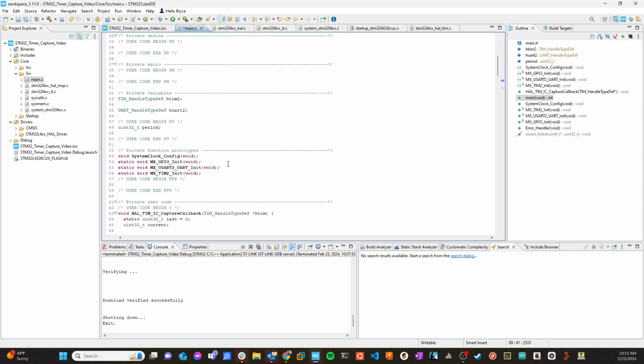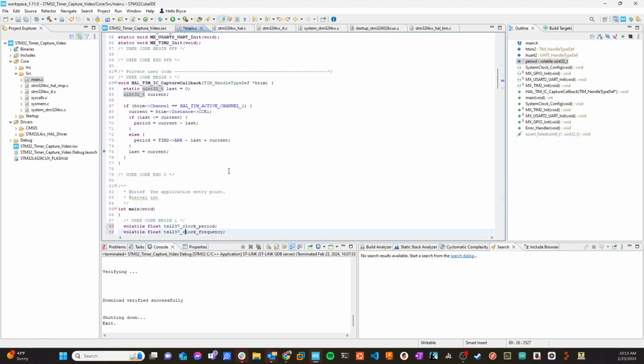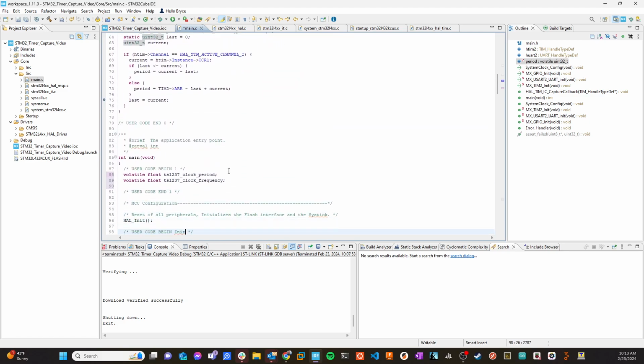And in fact, I'm going to come up here and make that change to this period variable here, so that the compiler doesn't optimize it away when it doesn't see an obvious way that variable is being modified.